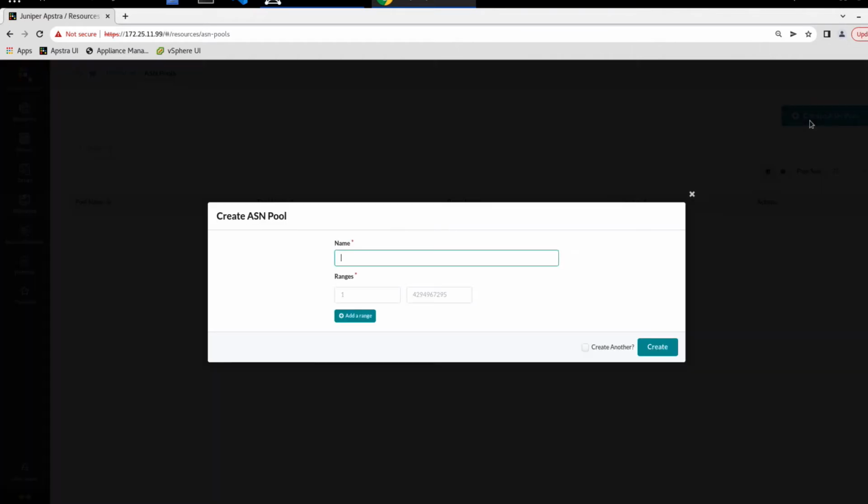And we're presented with the Create ASN Pool window where we can specify the name and the ranges. And so we're going to say IP fabric 1, and we're going to specify the range of 65001 to 65100. And there's a few different buttons here. We can add another range if we want to add something additional. We could select the Create Another button and click Create, which will immediately bring up a new Create ASN Pool window, and then we can obviously create a new ASN pool.